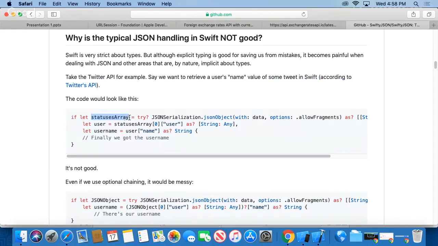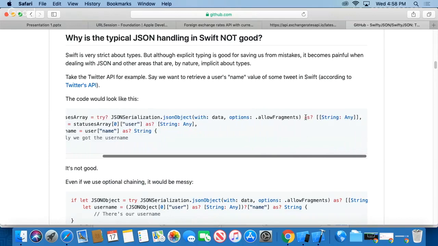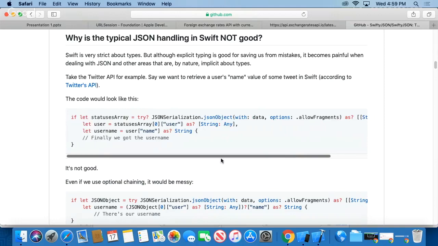You will create an object using this JSON serialization. This is a Swift class. And you'll provide it the data just like we are parsing that data. And then you will say, okay, that whatever is received is in this format. So you need to know that it's an array of arrays, or actually it's a dictionary, string to any object. And then you will retrieve the user object from it and cast it as string any.